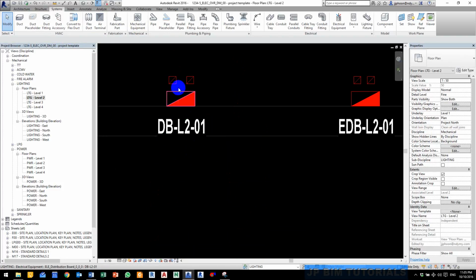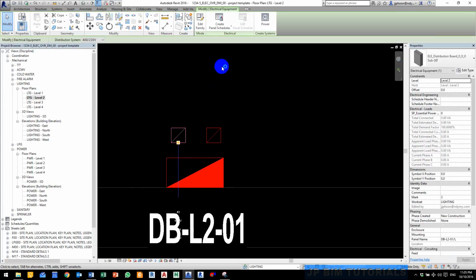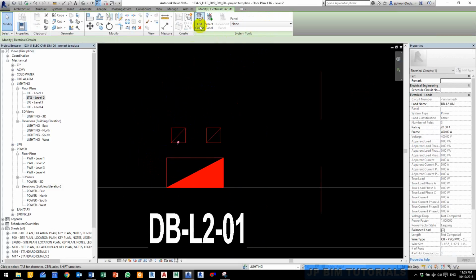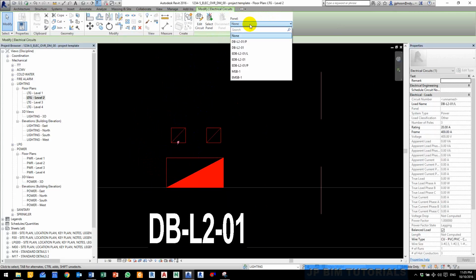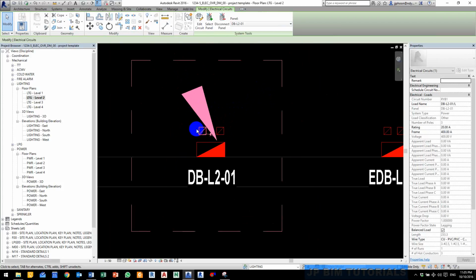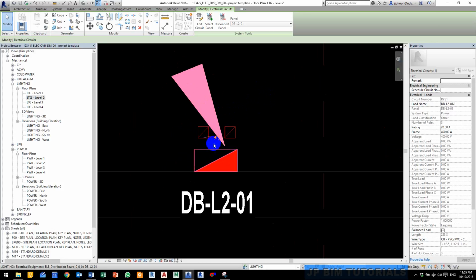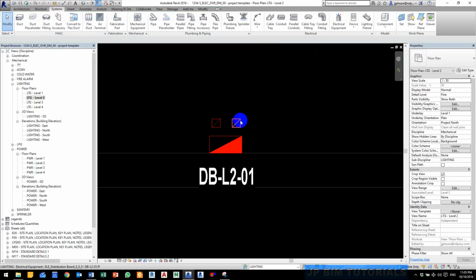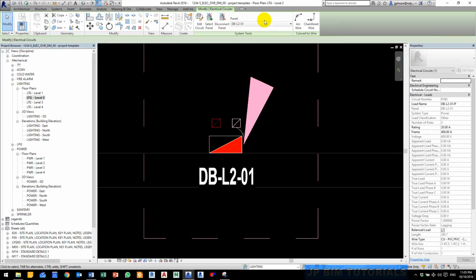So firstly, click on the first sub DB, create a power system, and from this drop down, you can select the DB which you need, which is in this case DB L2-01. And this is indicated by an arrow being drawn from the sub DB to this DB here. So for the next one, when you click on power, you can see that it will straight away assign to the previously selected DB, so you don't have to select it again.